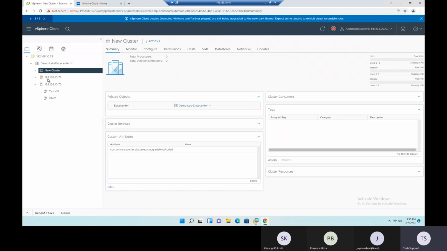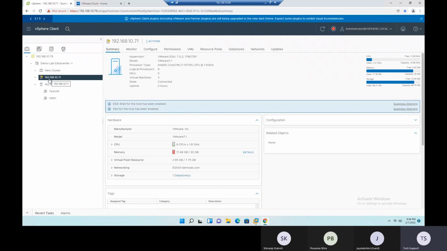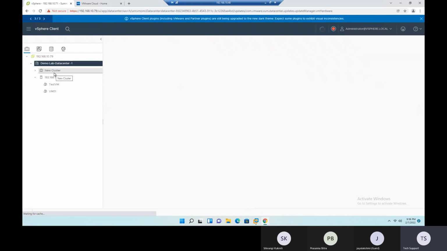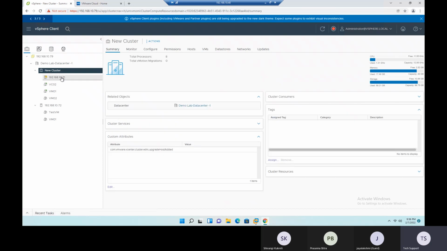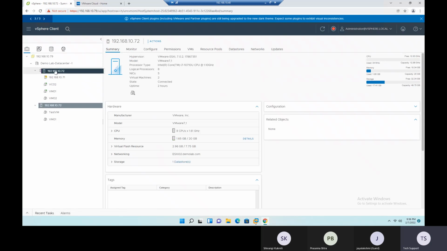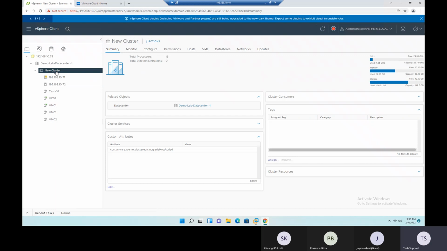If you want to move the host to this cluster, just select the host and drag and drop it here. When we drop here, under this cluster, we have the host. In the same way, even if you want to move this host to the same cluster, just select the cluster, drag and drop. It will move to the same cluster. Now if we select the cluster, you can see total processors are 16, no vMotion.